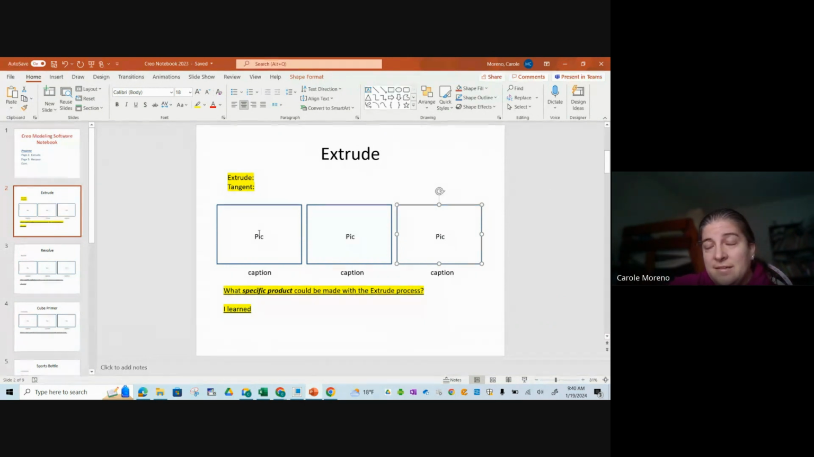So it could be like an in progress drawing where you take a snip of what you have done so far, like just take a screenshot of where you are. Or it could be just one of the shapes that you did. Maybe it was the one that you struggled with and you finally got it and you're really proud of it, whatever. So that third pic can be whatever you want it to be, and then just make sure you label it under the caption. Down beneath there, it says what specific product could be made with the extrude process.